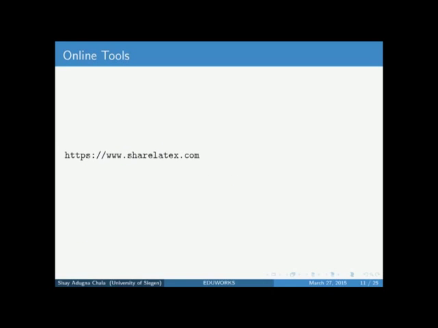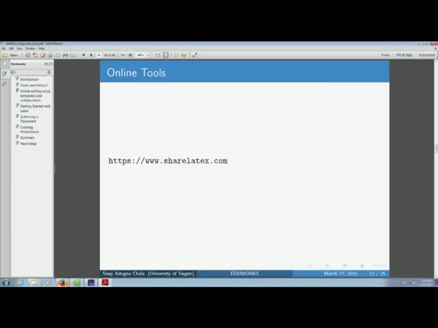And if you don't want to install anything, and you want to just write code, you can use online tools such as ShareLaTeX. So sharelatex.com will help you create code, and the page is similar to TeXstudio. Let's have a look at it once.